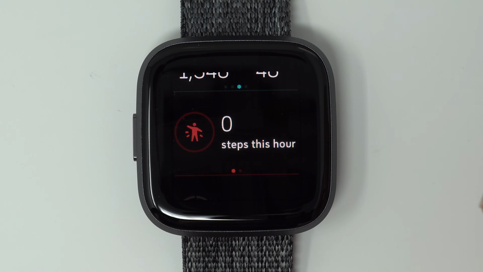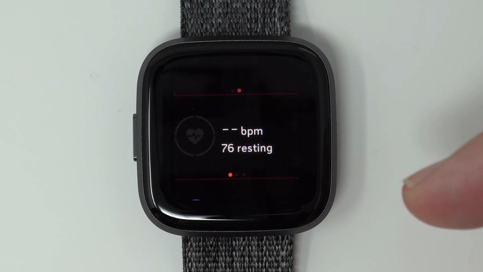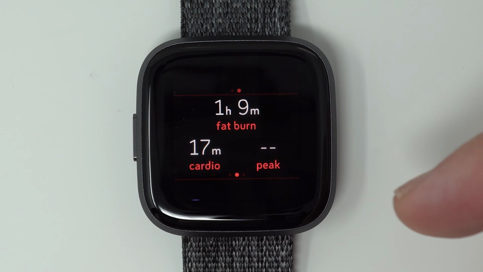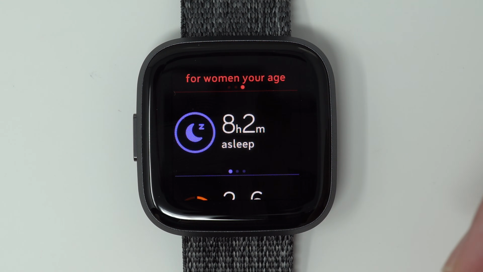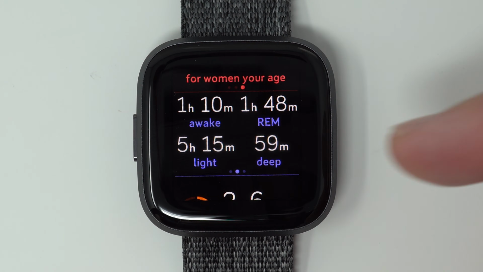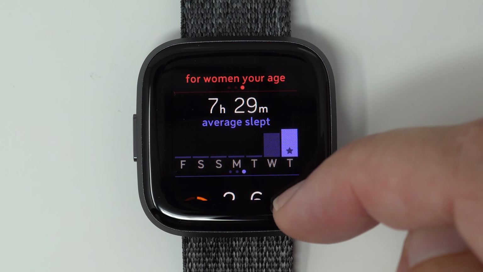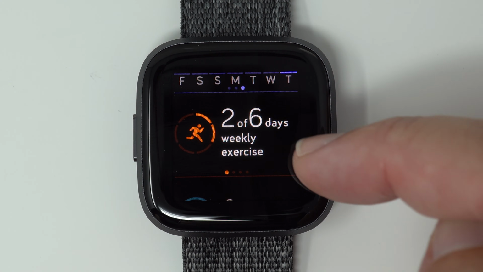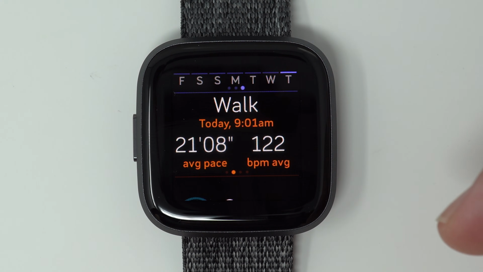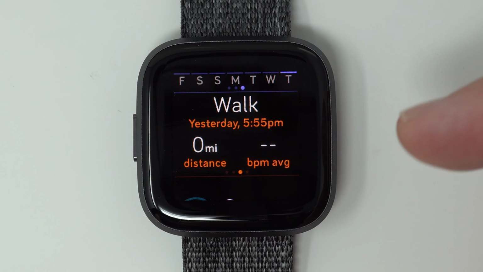Then we have some hourly activity, some heart rate stats, some sleep stats, and a history there. And we have some exercise stats showing your most recent exercises.